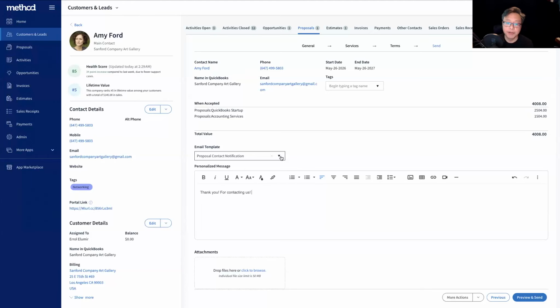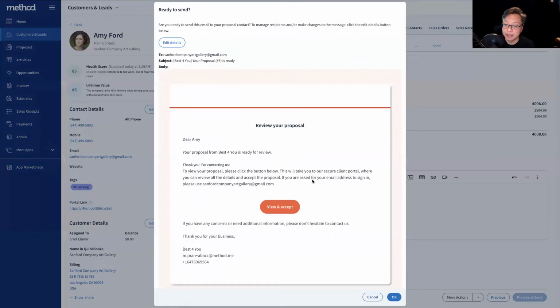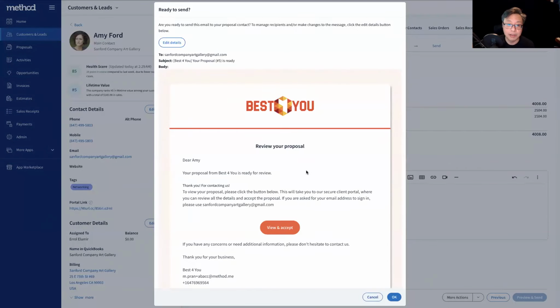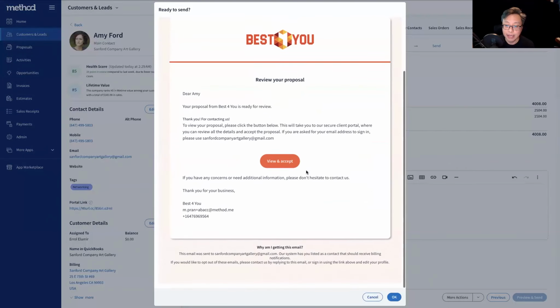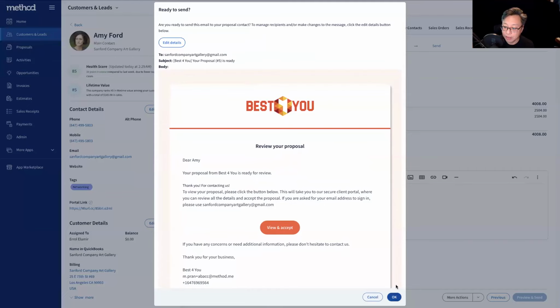Again, this is off of a proposal contact notification, sorry, an email template, which you can choose. Now, you might be thinking, why is there only one? It's because this is a brand new install. If you want to make your own, by all means, you can go into the email templates and create those. But right now, we're going to take everything straight out of the box. And then we're going to preview and send this. This is what the email is going to look like. They can review their proposal, and I'll click OK.